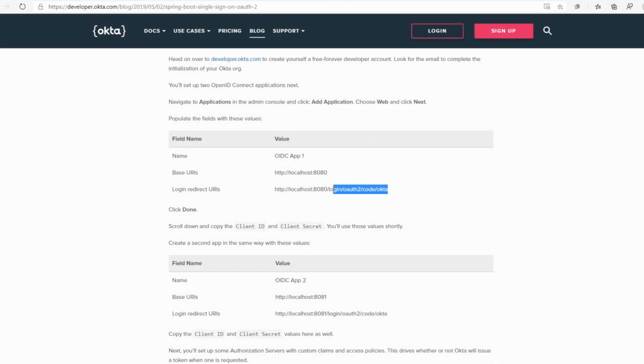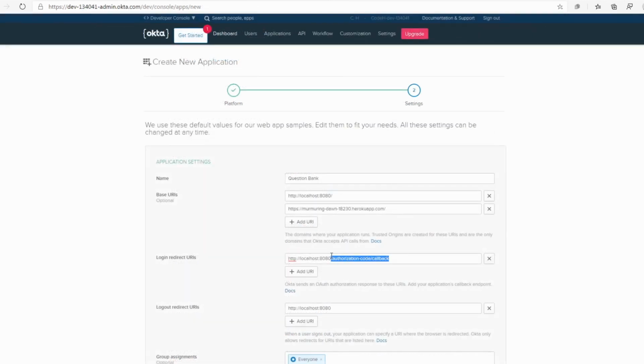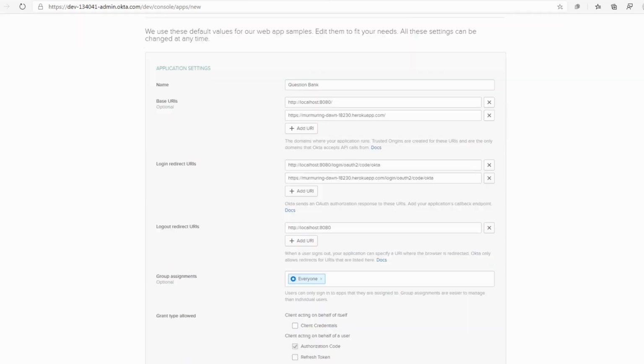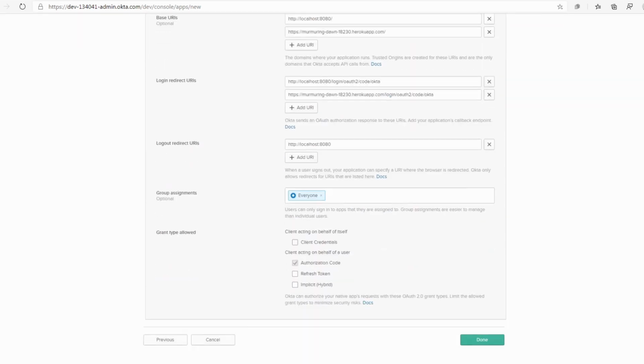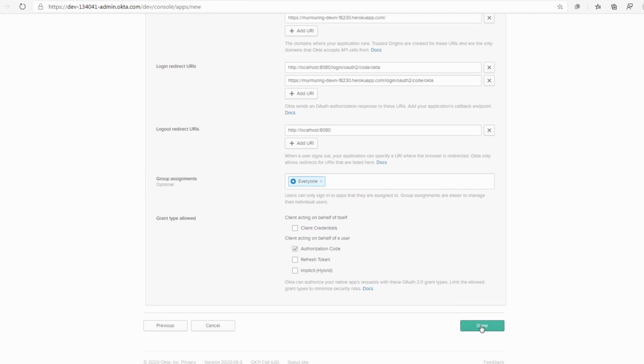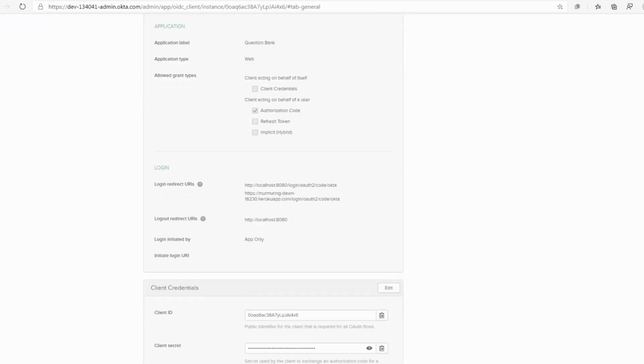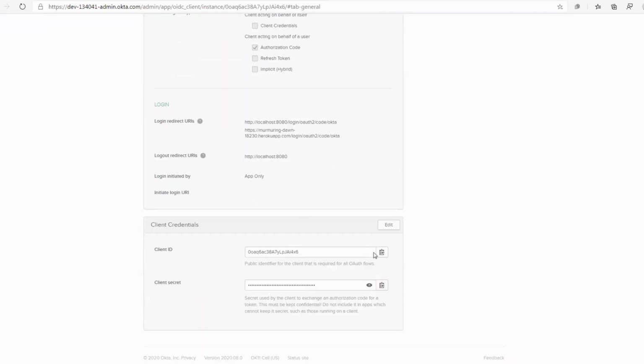Change the login redirect URI to http://localhost:8080/login/oauth2/code/okta instead of localhost:8080/authorization-code/callback. You can keep the rest of the defaults the same and click on Done. On the next page, we can see the client ID and client secret. Make a note of it, we will use it later in our application.